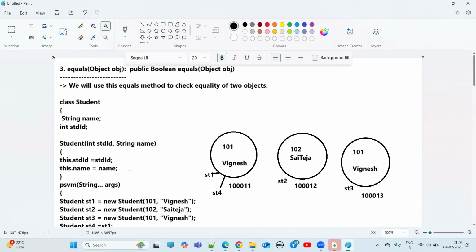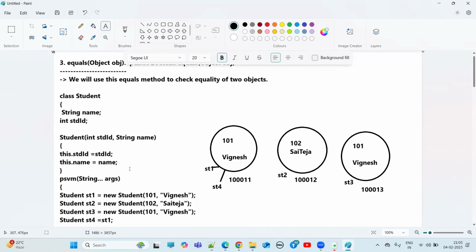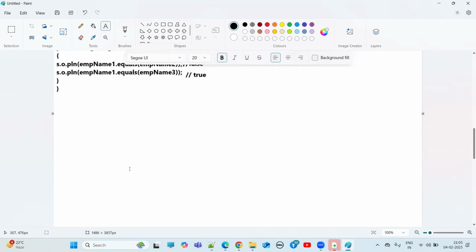So now what I have to do is override this equals method in our Student class and implement it for content comparison instead of reference comparison. Clear everyone? Yes, sir. Okay. So now we have to override. Let me write that one.